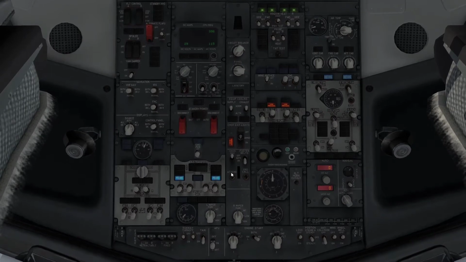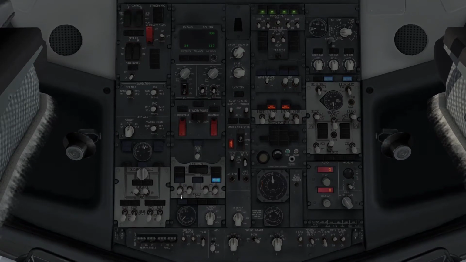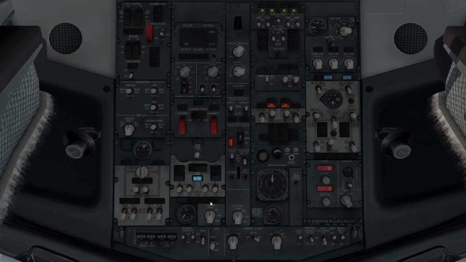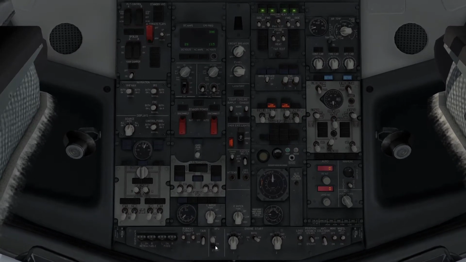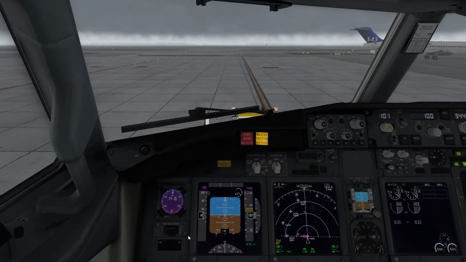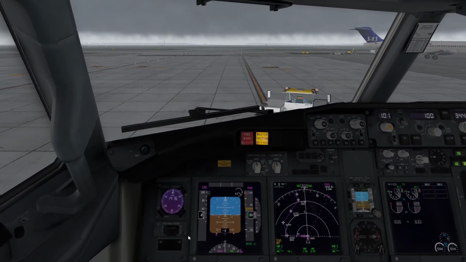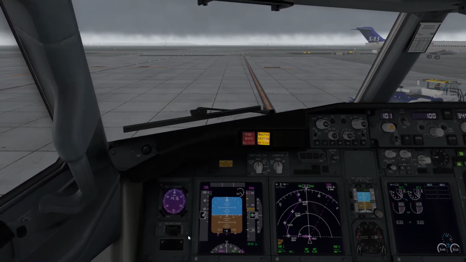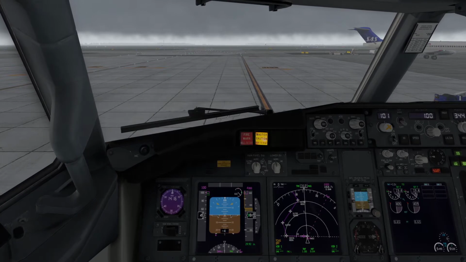Tow is disconnected and the bypass pin has been removed. Hand signal on the right. We'll see you next time and have a safe flight. Taxi lights are already on and we're ready to go. So I'm just waiting for the tug to pull out of the way. We've already put the flaps to 5 degrees.